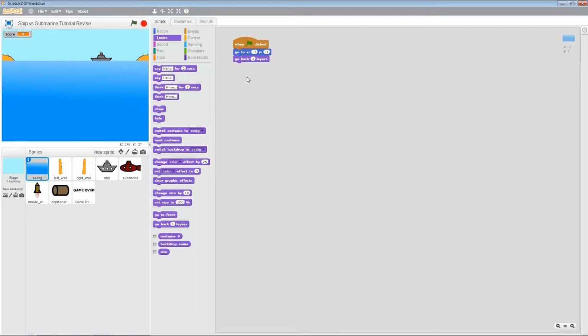I don't know if this helps. I was looking for go to back, but this should help us to move it behind so that it doesn't block the other sprite here.